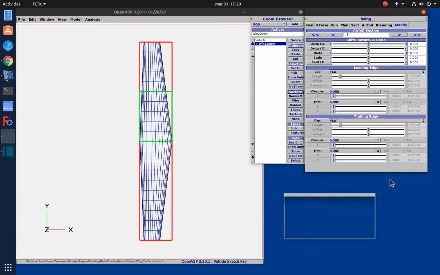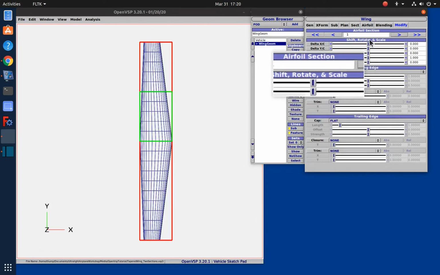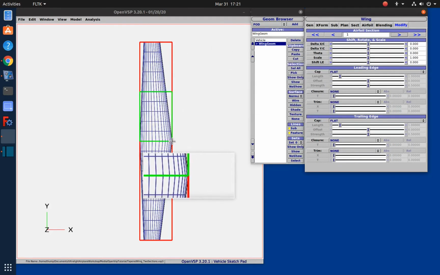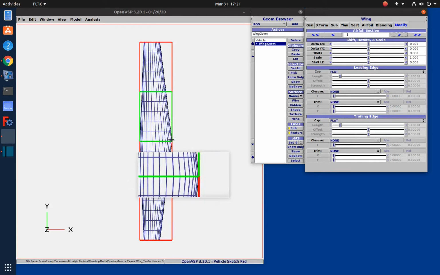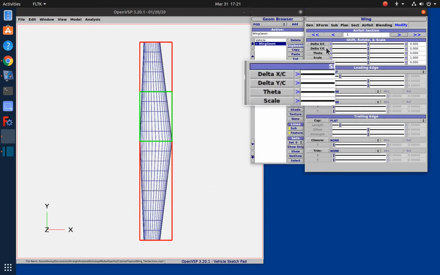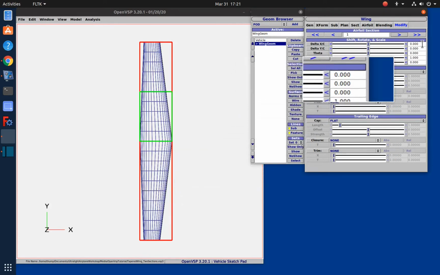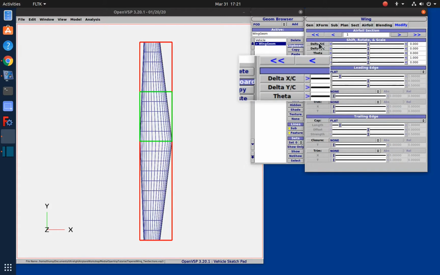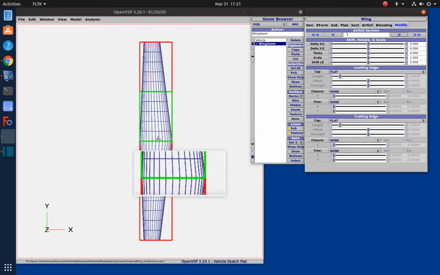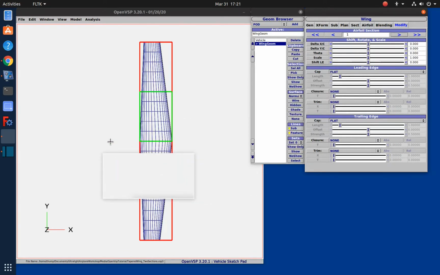Let's take a more detailed look at the shift, rotate, and scale section. These are all pretty easy and straightforward. Delta X with respect to the chord. This moves the X position of the airfoil forward and backward, forward being negative, backward being positive, and it does it as a percentage of the chord. So a value of 1 would be moving it a full chord length. Positive 1 would basically put the leading edge here, trailing edge about there. Negative 1 would put the trailing edge about there and leading edge about here.